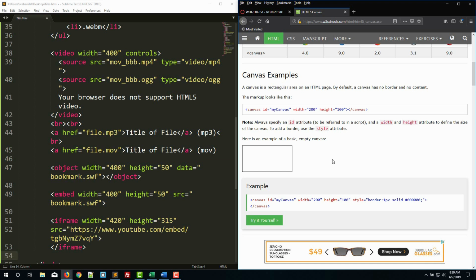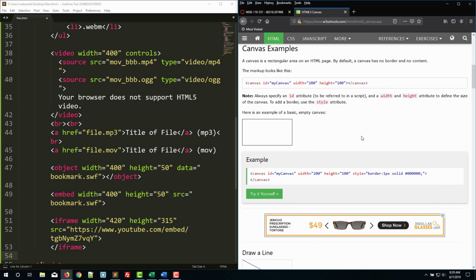The canvas is going to be written in HTML, and then the actual interactive part of it is going to be accessed with JavaScript. So here we have markup looks like canvas, ID equals my canvas. So you could add this to your notes as well. You need to specify an ID attribute and width and height.